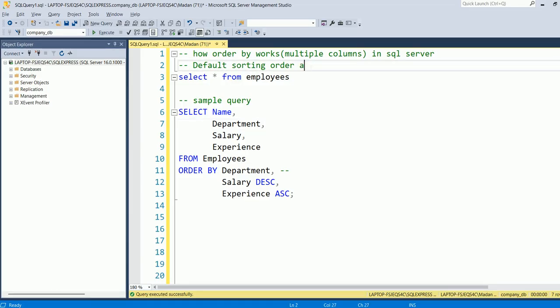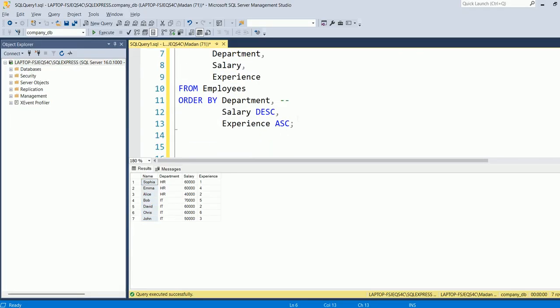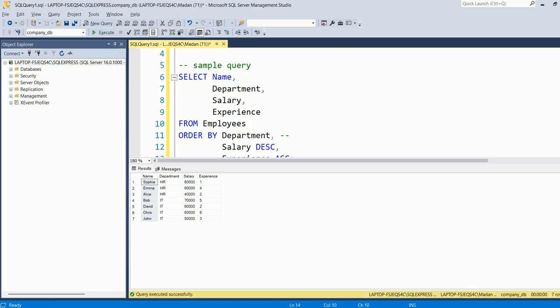The default sorting order is nothing but ascending. If not mentioned, SQL Server will consider ascending order as the default sorting order. Based on this query, SQL Server provided this output.